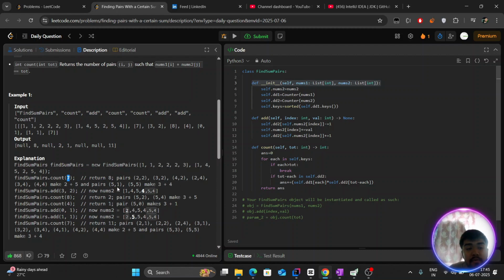So there are 2 more pairs. Which are those? 0 1 2 3 4 5. The 5th index is 3. So this 3 can pair with this 4 and this 4, right? So that means 5 1 and 5 5. That makes 3 plus 4 is 7. So total how many pairs? A total of 8 pairs. So I think that is exactly what you have to understand, how we calculate the pairs altogether. And the add function is very simple.